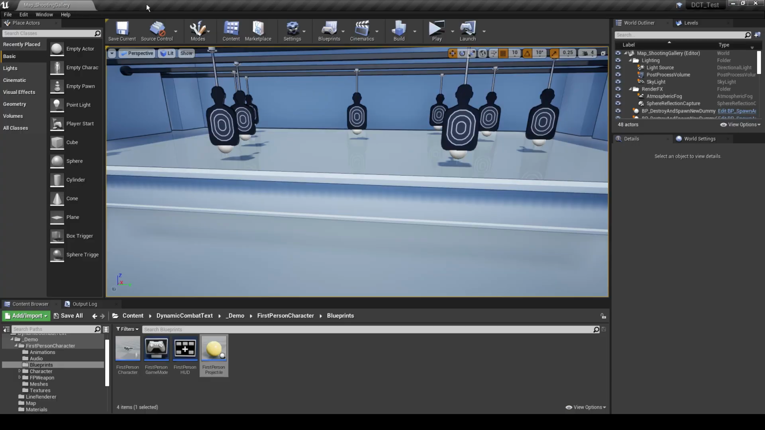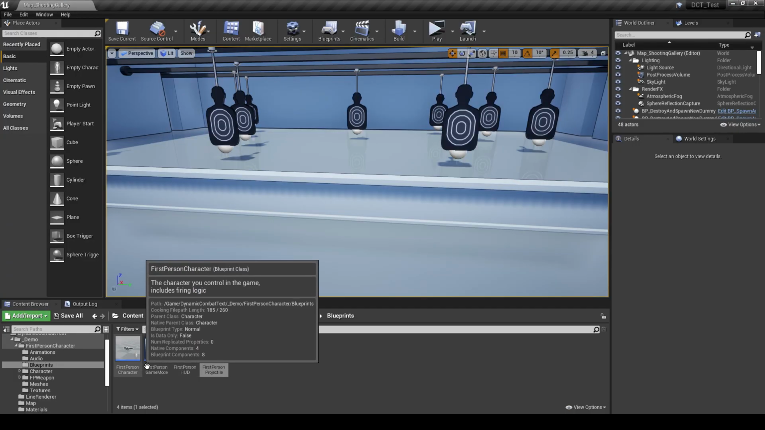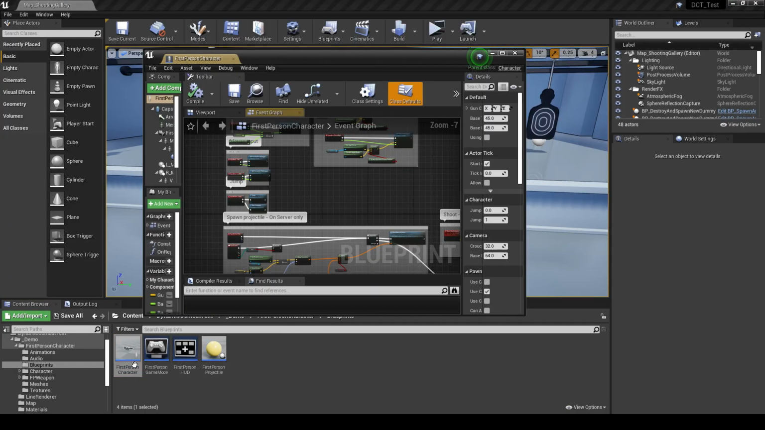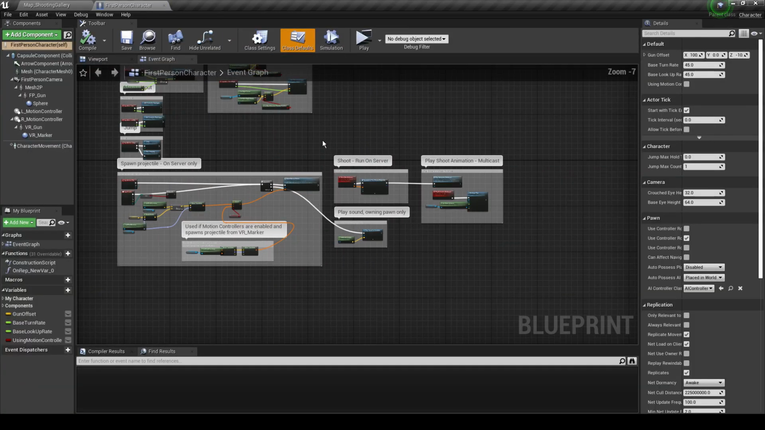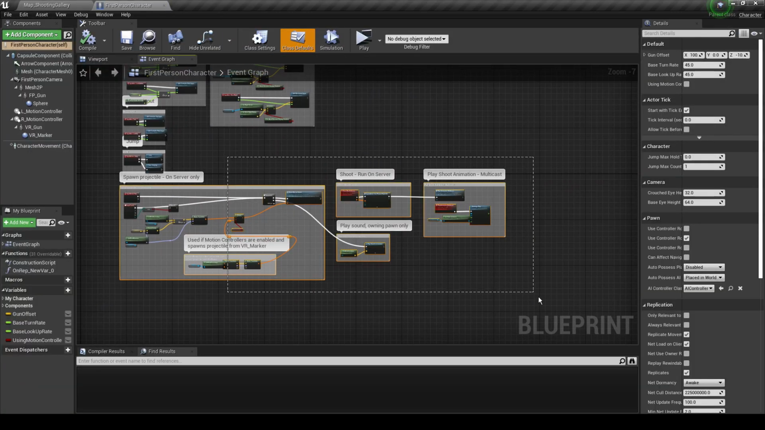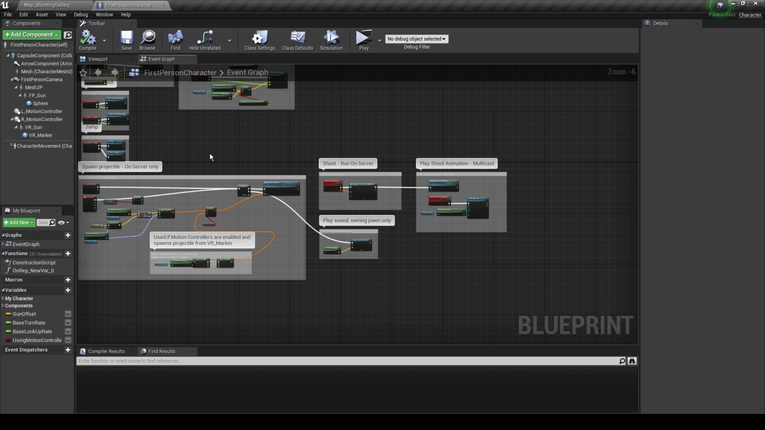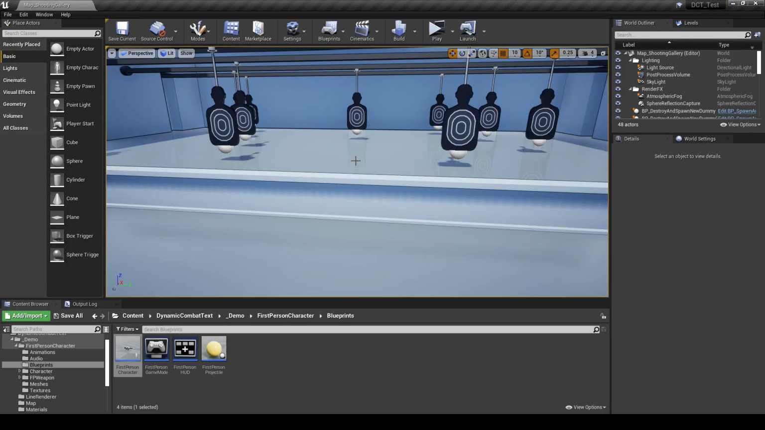By default, it isn't. And then in the actual first person character, in the logic for spawning the projectile, I've added some extra logic to make it multiplayer compatible. So only the server will spawn the projectile. That's going to be different for your own game, of course.